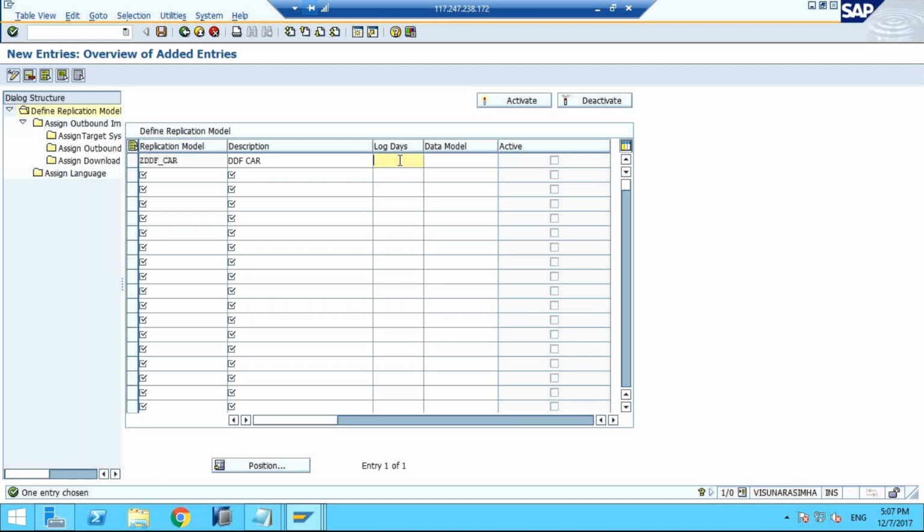So how long do you want to see that data? If you replicate this model each and every day, how long do you want to keep this data: 7 days, 10 days, 30 days or 1 day? It depends on your requirement. Basically we prefer at least 7 days. So here we mention log days as 7.